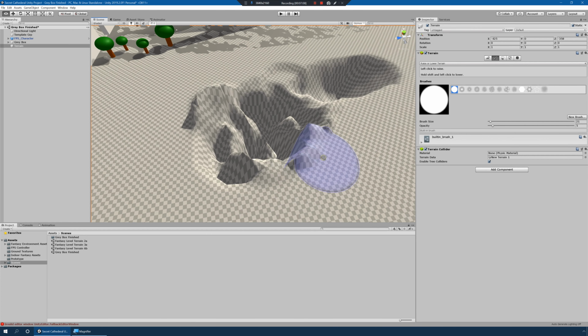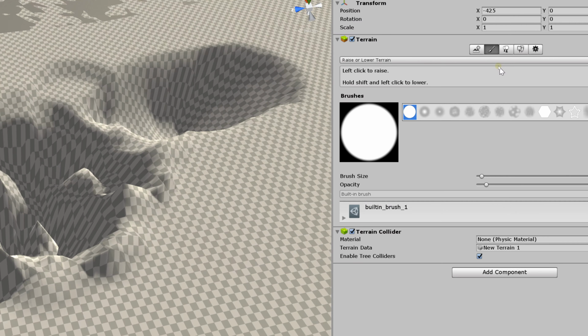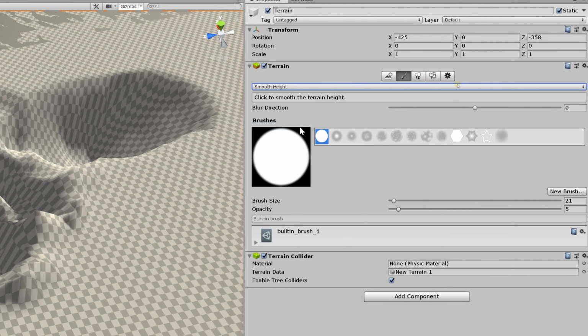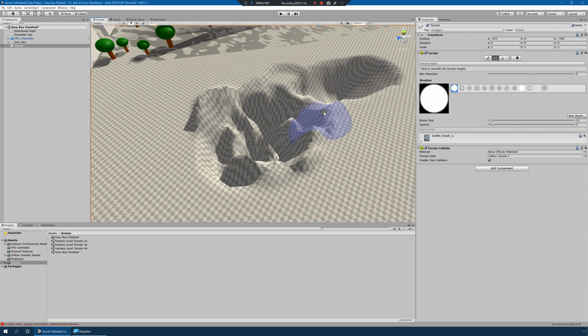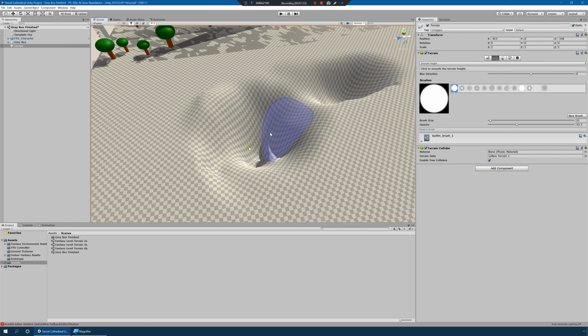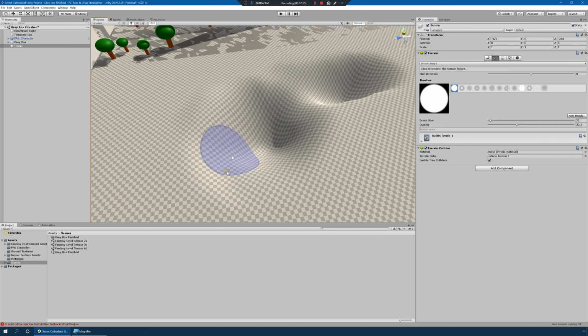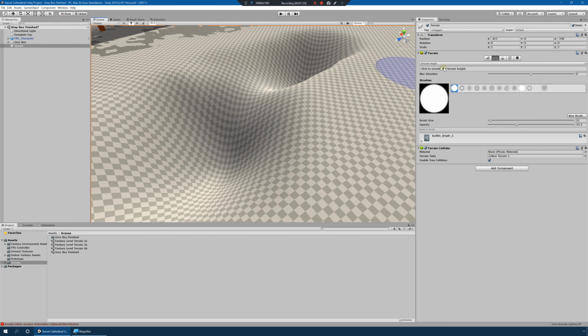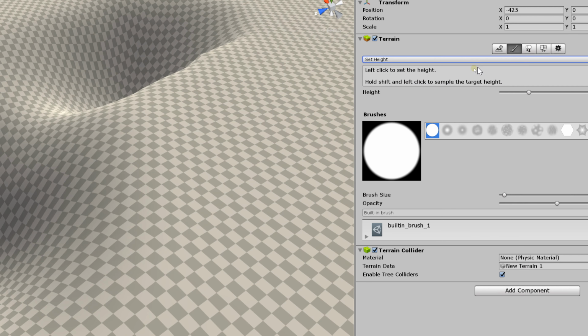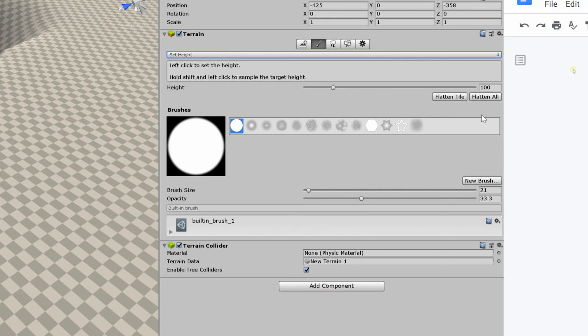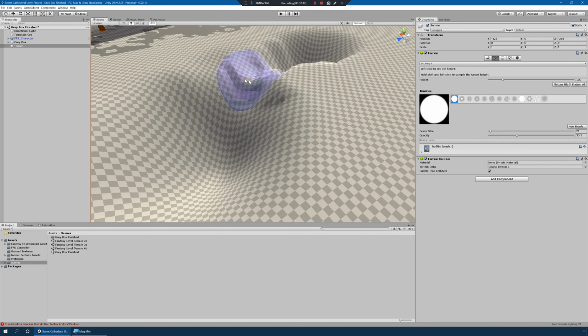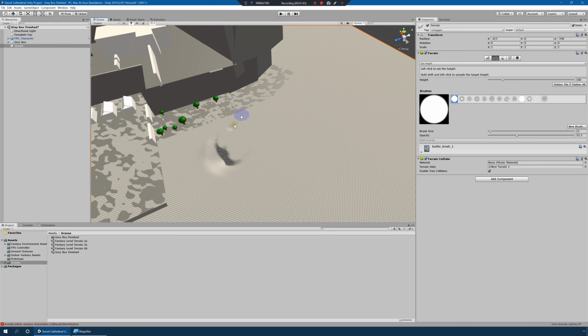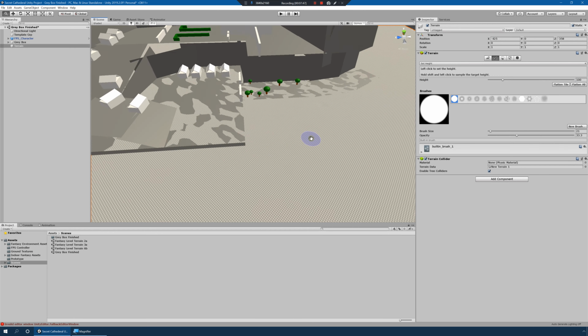If you wanted to smooth this out, you would go up to terrain and go to the smooth height tool. And it works much the same way. Opacity is the strength of the smooth, and we can round out those tough angles right there. We can also, if you want to go back and set that height to what everything else is, go to the set height tool right here. And instead of flatten all, we can actually paint this at 100 strength down like a brush. So you can get it back to where it was originally.